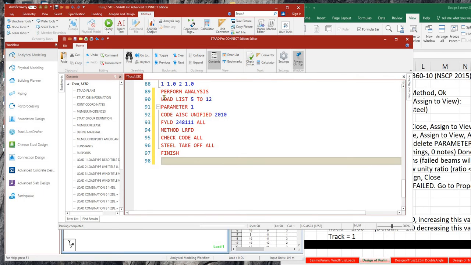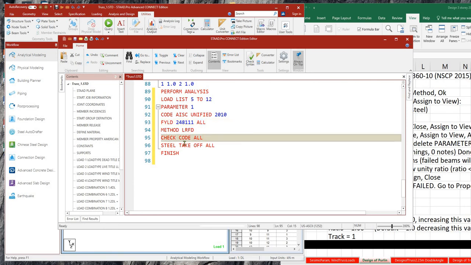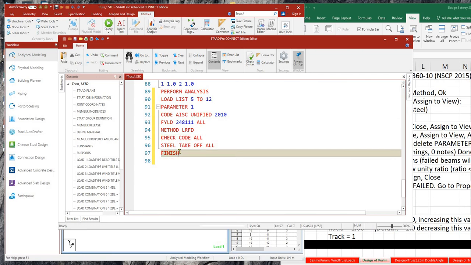So, ang ibig sabihin nito ngayon, ang kukunin lang niya, pagbabasehan niya sa pag-design ng members is yung combinations 5 to 12. Ito yung ultimate or LRFD combinations, no? And then parameter 1, this is AISC 2010. Yung FYLD natin, 248 or A36 steel. This is assigned to all. Okay? Tapos method, load and resistance factor design, and then check code all, steel takeoff all, then finish.